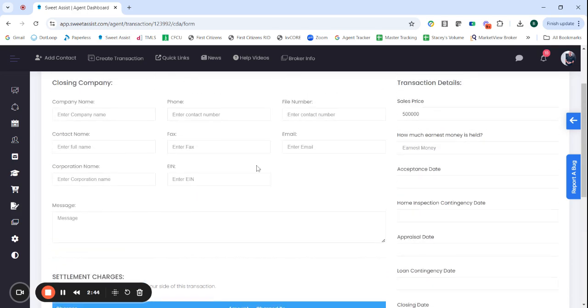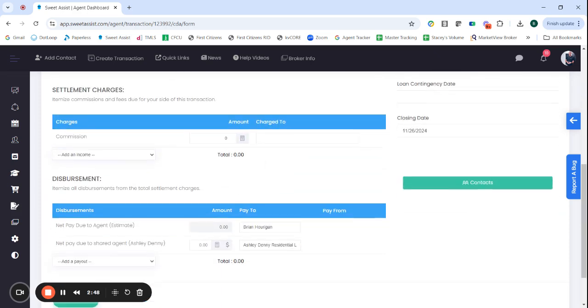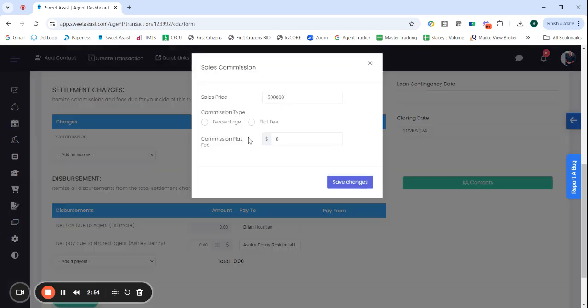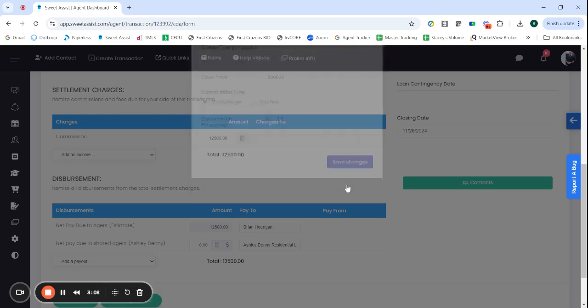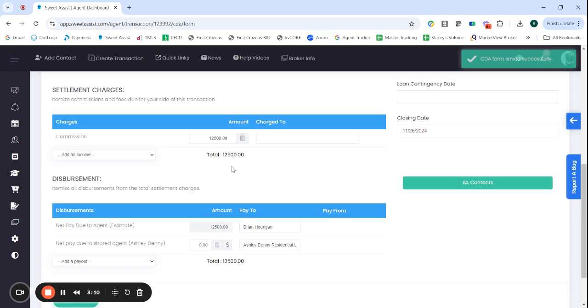So let's say in this example, we already put the sales price is $500,000. So we're going to add our commission. So we're just going to simply click on this calculator. And then we can either put in a flat fee, which is the dollar amount. Maybe you're making $10,000 on the transaction, or a percentage. So in this case, let's say that I am receiving 2.5%. So simply type in 2.5, save changes, and it does that math for me. The commission I'm receiving is $12,500.